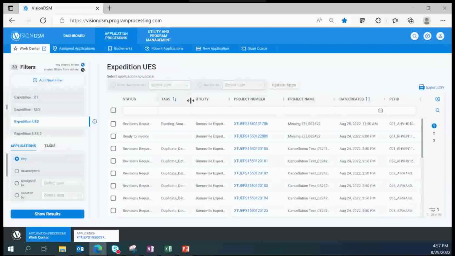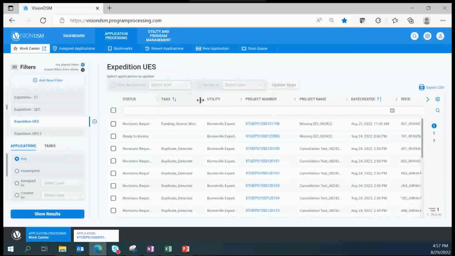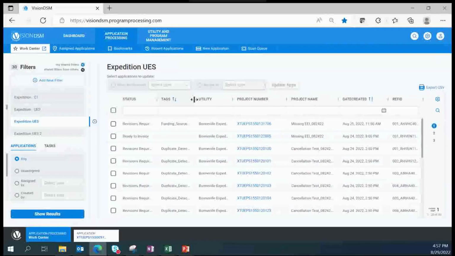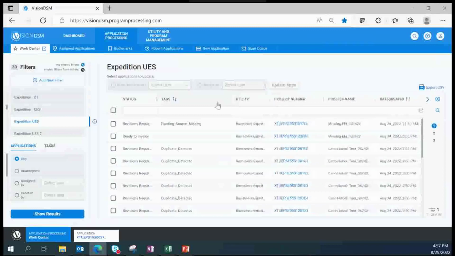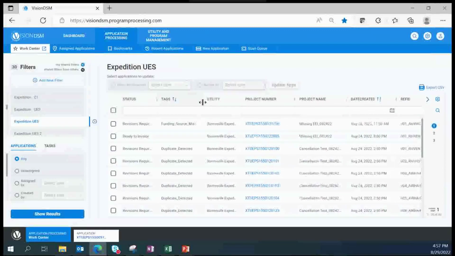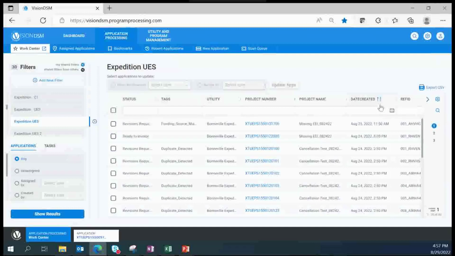These columns can be dragged to make larger or smaller. Double-clicking on the column will expand it. Obviously, in this situation, we'll want a little bit more space, so we'll move it back. Within this, you can also sort by date. This can be helpful if you're looking for applications that were recently created.